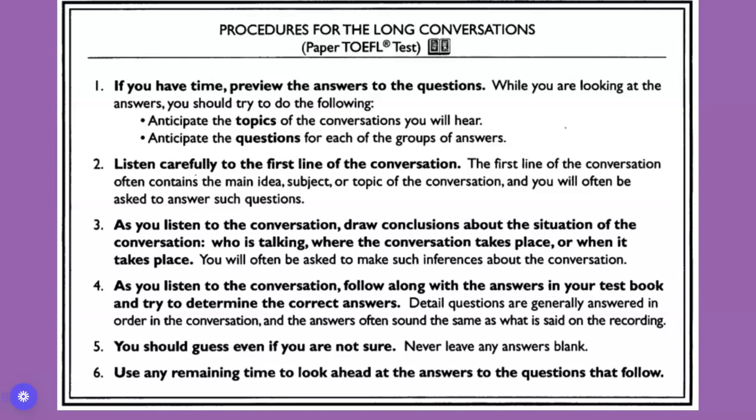As you're listening to the conversation, draw conclusions about the situation, like who might be talking, where the conversation might be taking place, or when the conversation takes place. Because you will be asked this type of question, like the man talking is probably a professor, a student, a coordinator, etc.